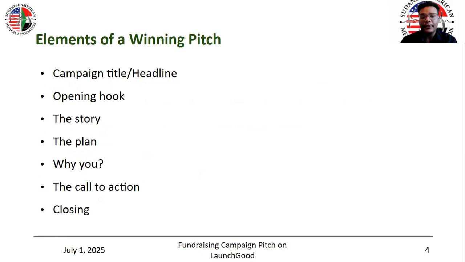Elements of a winning pitch. Let's look at the components of the campaign pitch. The first thing is the campaign title or headline. Then we have the opening hook, then the story, the plan, why you, the call to action, and closing. I will briefly describe each one of those components in the upcoming slides.